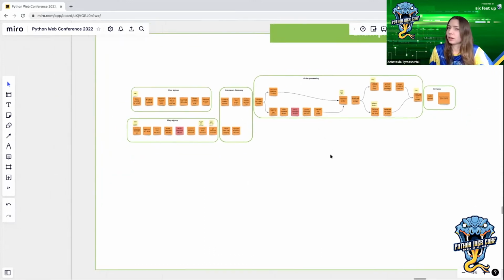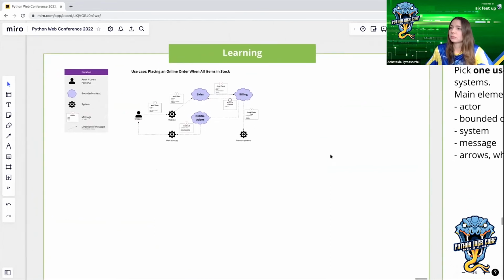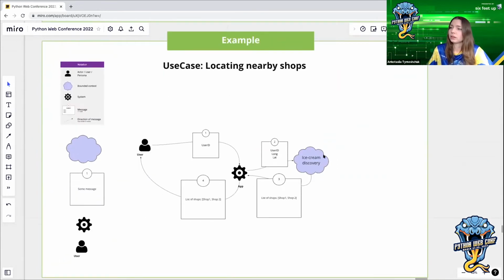So then if you go down, the next step would be showing messages between the systems. For example, you have the user and then the application, and this is the step of the ice cream discovery. So you need to locate the nearby shops. You would have to write a lot of those because there are different use cases. You need to write down a lot of the use cases and then write how the system interacts with the user. As you can see, this is the context, ice cream discovery from the above.